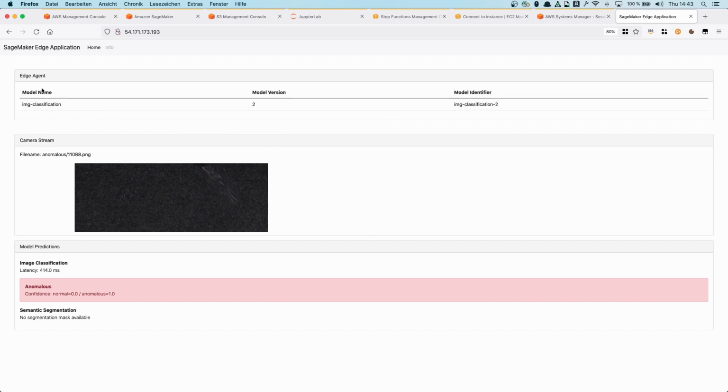And as you can see, when we look at the list here on the top, we can see all the different models loaded into a SageMaker Edge agent here. And here we have the image classification model version 2. So this seems to have worked accordingly. And as we can see, it is already running inference on the images that come in from the camera stream. And we can see the classifications on the bottom of the images being classified as anomalous or as normal.